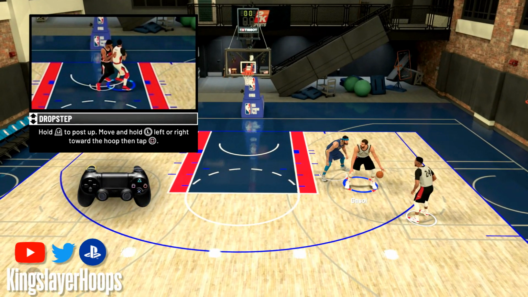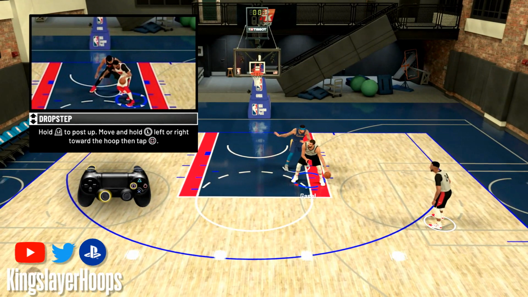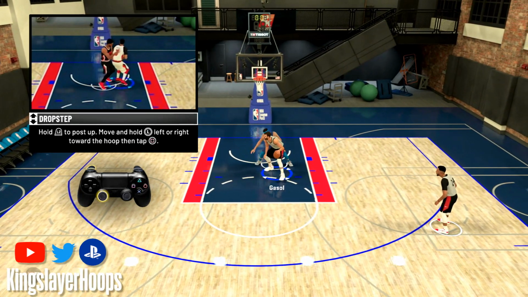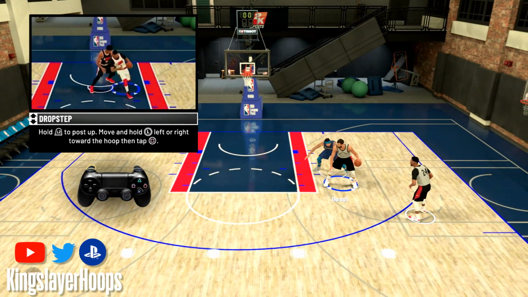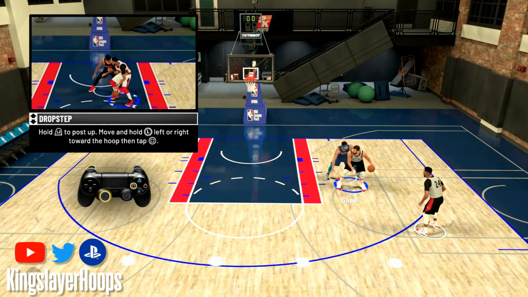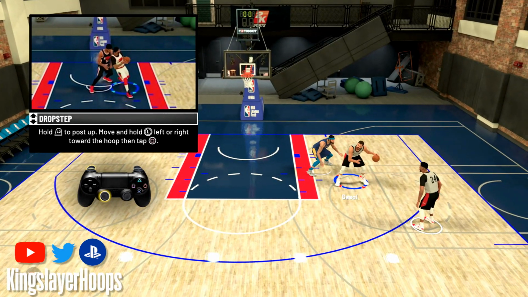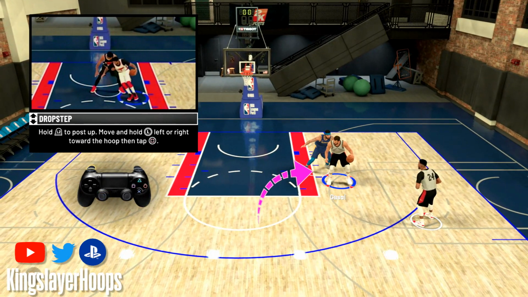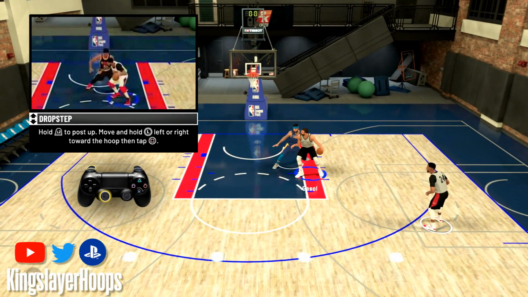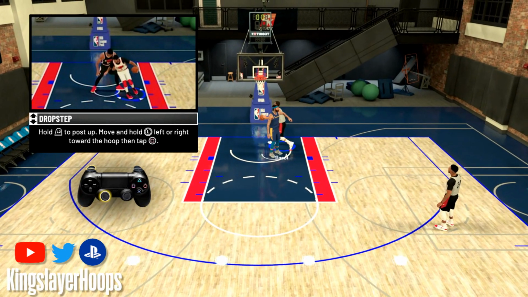Okay, now for one of the most important moves in the post, the drop step. You're going to hold L2 to post up, and then you're going to move and hold the left stick left or right towards the hoop, and then tap square or the shooting button. Now what I want to show you is, in this clip right here, you can see that the defender is leaning more towards Marc Gasol's right leg. So what we're going to do is go the opposite direction with the drop step. So we're going to read the defense, we're going to go the opposite direction, and we took advantage. See that?